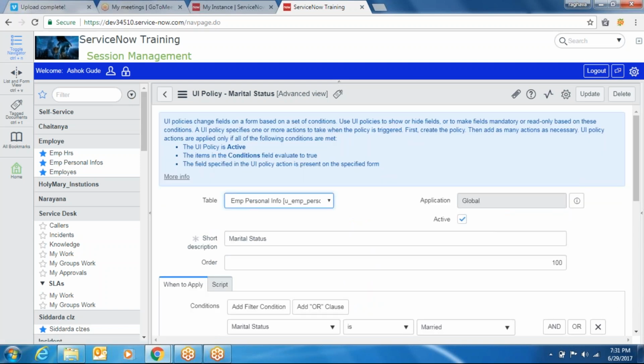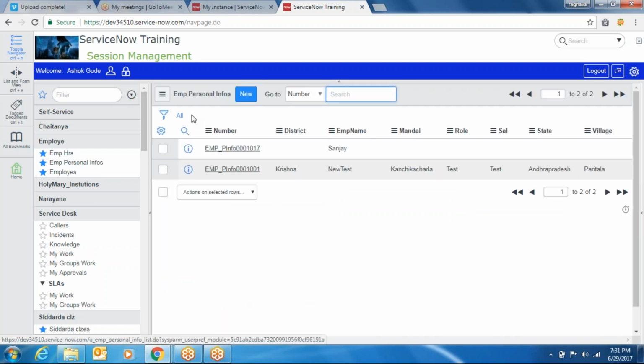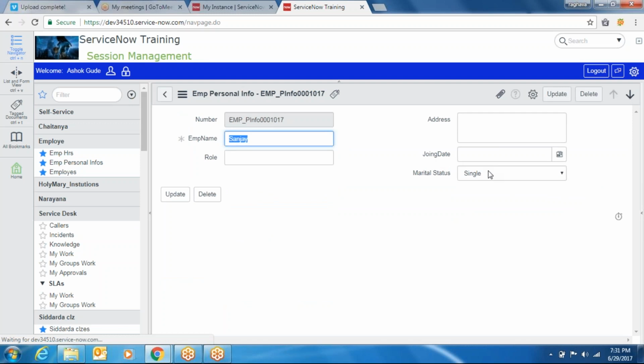So now we have configured one UI policy. We have given the condition. Let's see whether that will be applicable or not. Personal information, this is our table. So here I am just going to Sanjay. If it is single, it is not displaying anything.